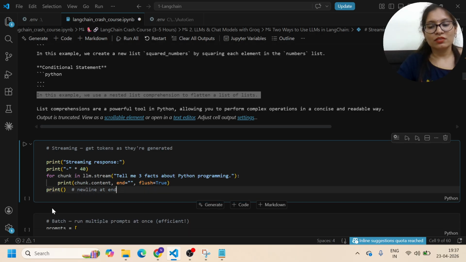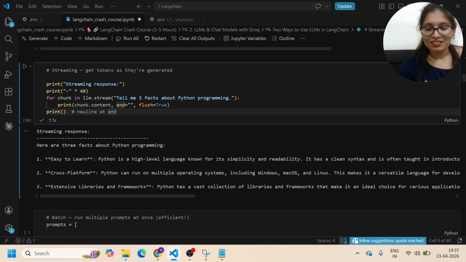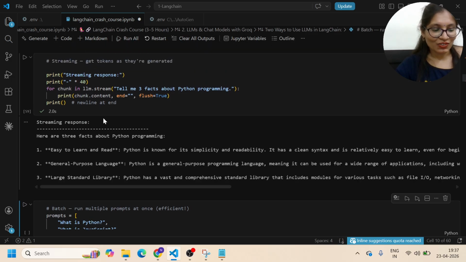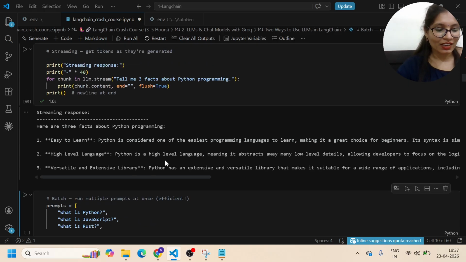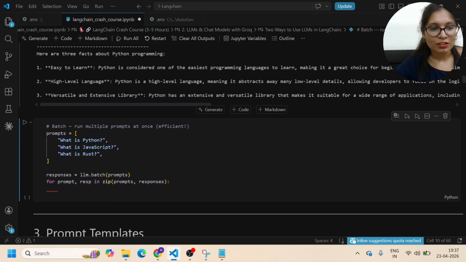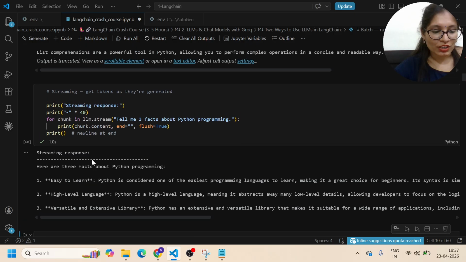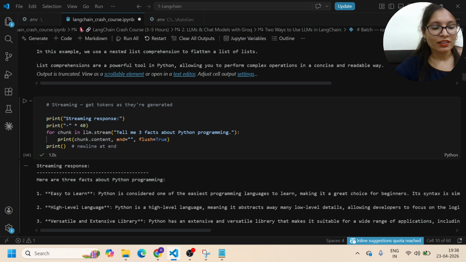So I'm going to run this, guys. Here you can see, I'm going to run again. Instead of waiting for the full answer, we got output word by word. You can check here, we got output word by word, with the help of streaming. So streaming gets tokens as they are generated. Here we don't wait for the whole response. The model sends small chunks, and we print them one by one.